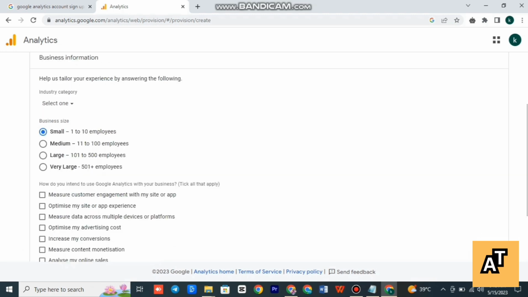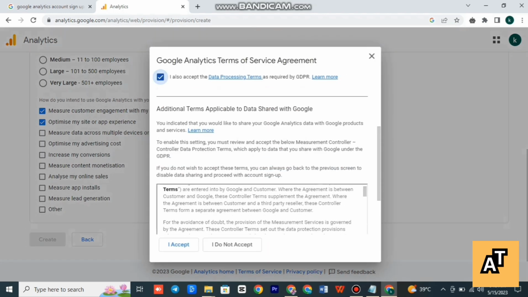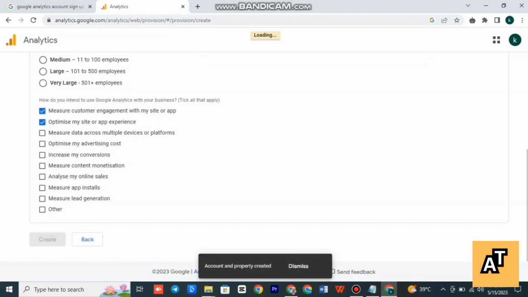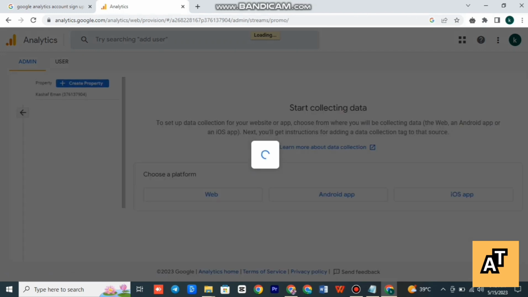Now you have to give all your business information. Is your business small, medium, large, very large? And press create. Now you have to read all these terms and conditions and tap on accept and your Google Analytics account will be created.